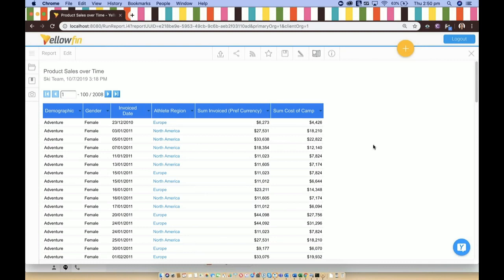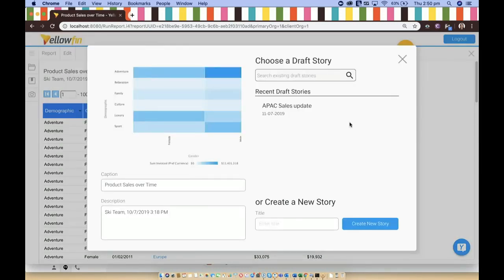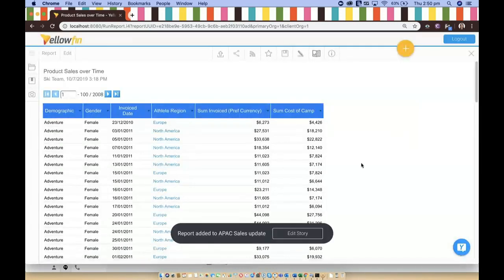I've already started writing my story. I just need to add in one more chart. So I'm back in my report section and I just need to click on the story button. So I just select my draft story and it automatically inserts the whole report into my story. Now I can edit the story.